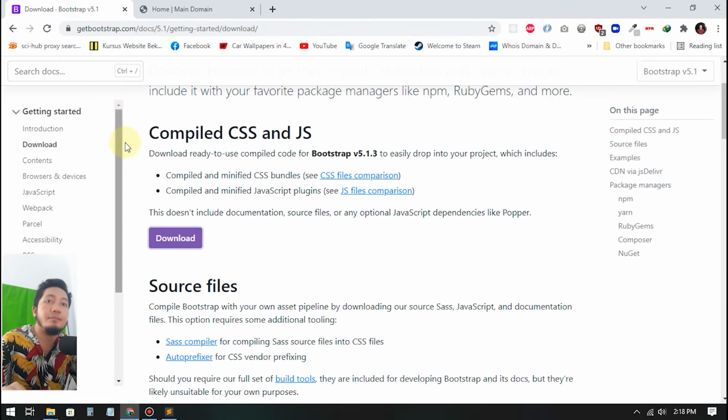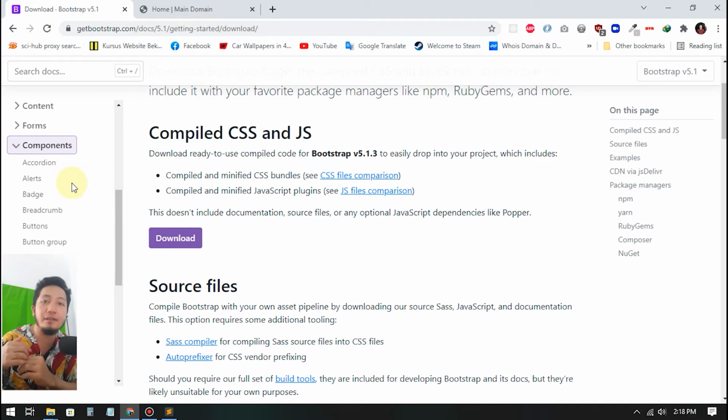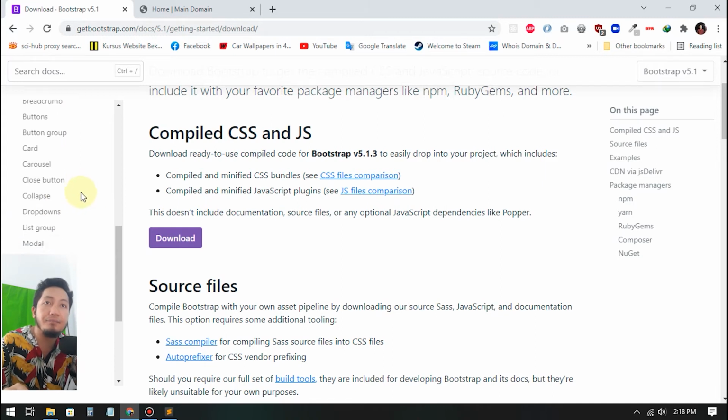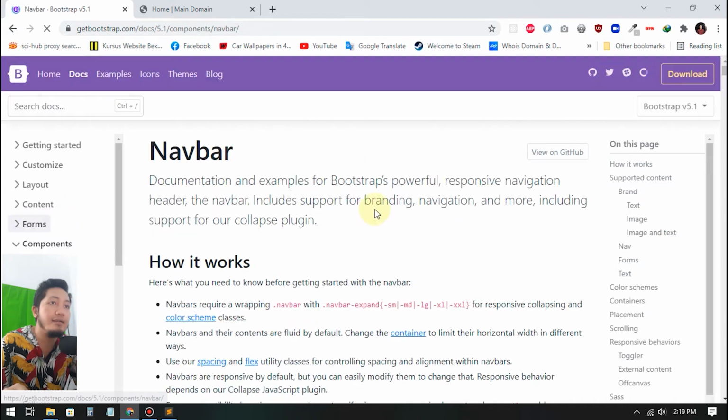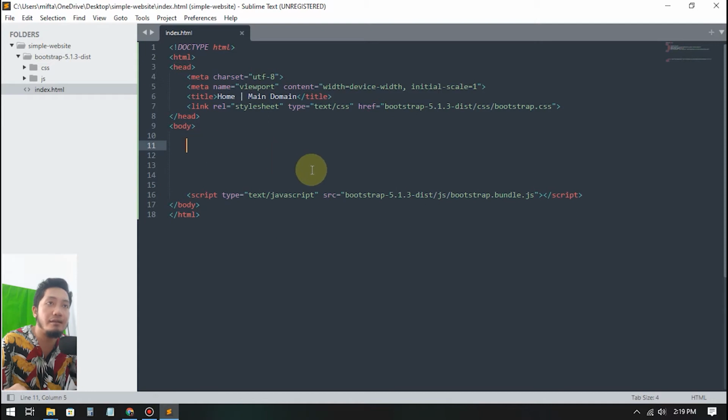And then let's try to create our navigation here. The feature is already there, so we just call it. It's much faster. But like I said before, we must know the basics of CSS. So I just choose a navbar here, and then I copy it and put it inside our code here.